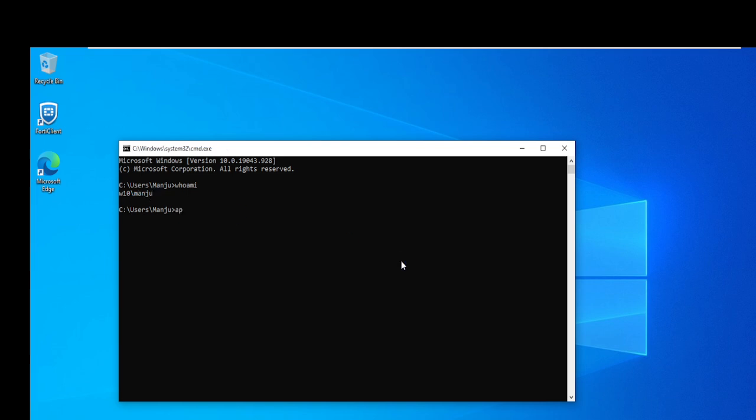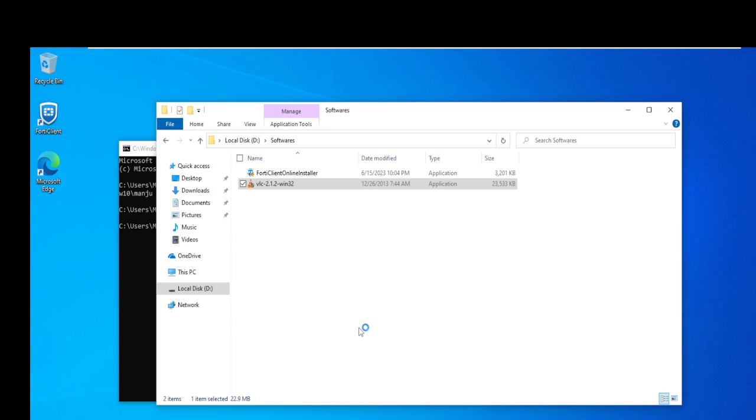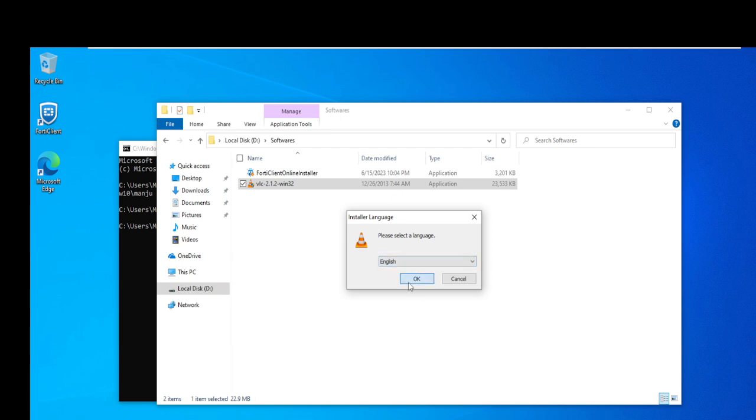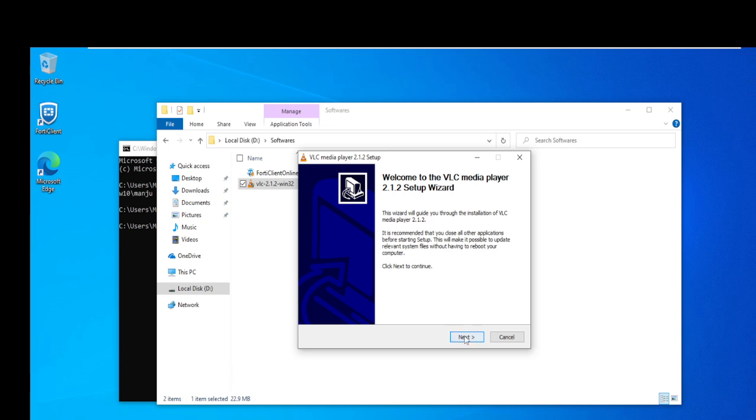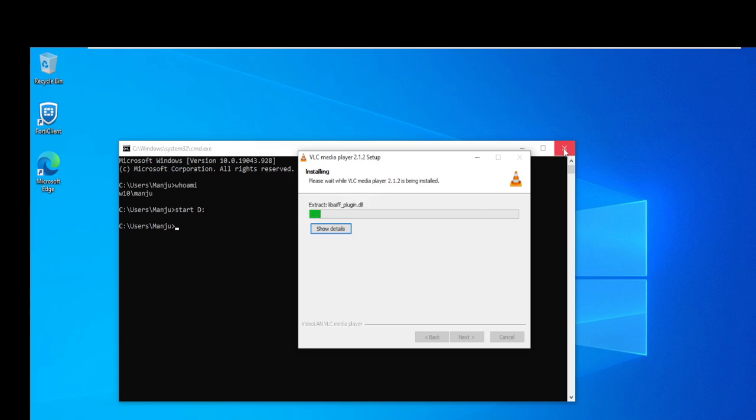Now let me go to the D drive, and go to softwares. See, and let me try to install this VLC, just to check whether Manju has got administrator access, right? Whether it will work or not. Administrator means he can do anything and everything. He can even remove the access of the actual administrator. That much of high privileges he will have. Next, finish. See, pretty fast. So he has got the right level of access.